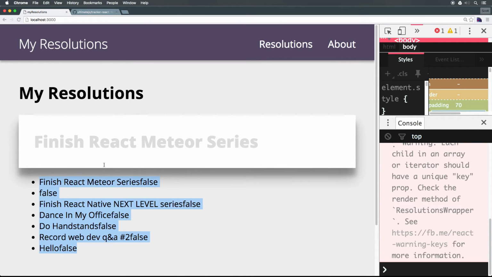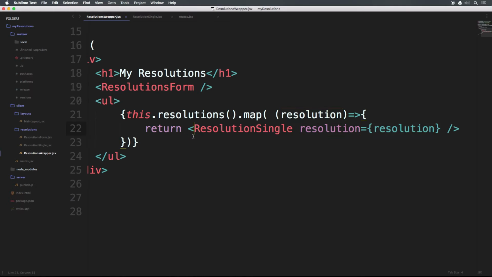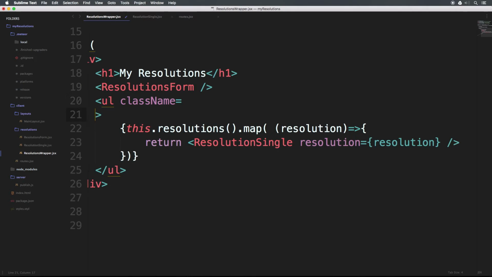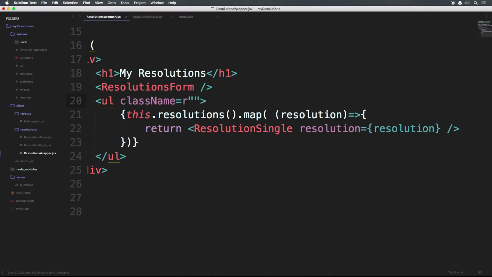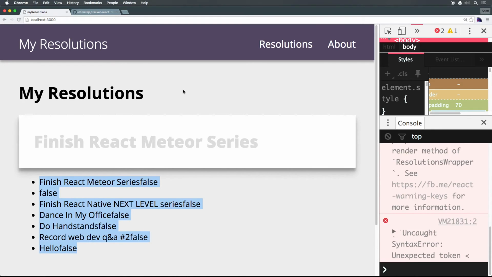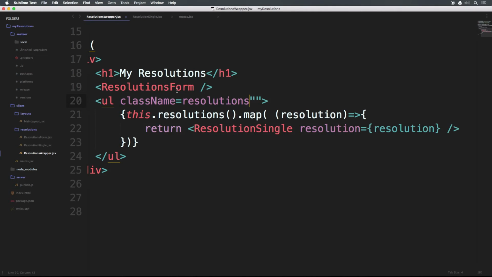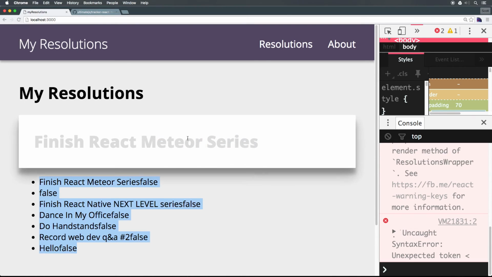Now, one more thing I want to do is let's add a class to this unordered list here. This unordered list can just now have a class of, it should be resolution. So let me say className is equal to resolutions. Okay. And looks like I missed the quotes on that one for some reason. Perfect. Okay. And check it out.